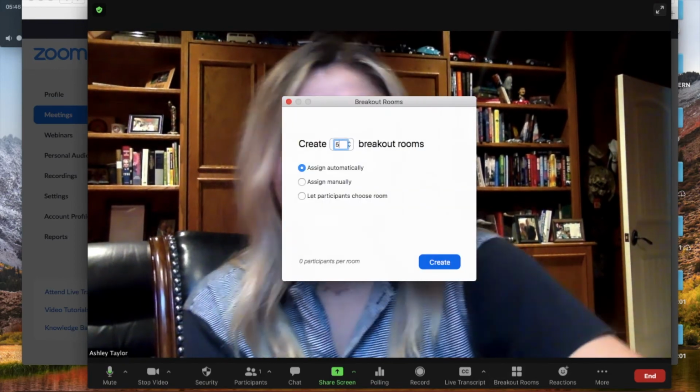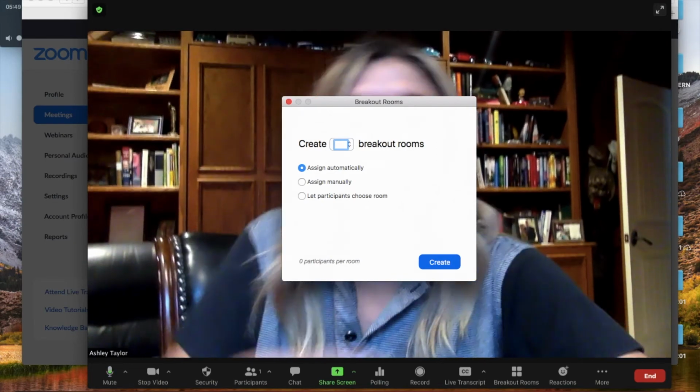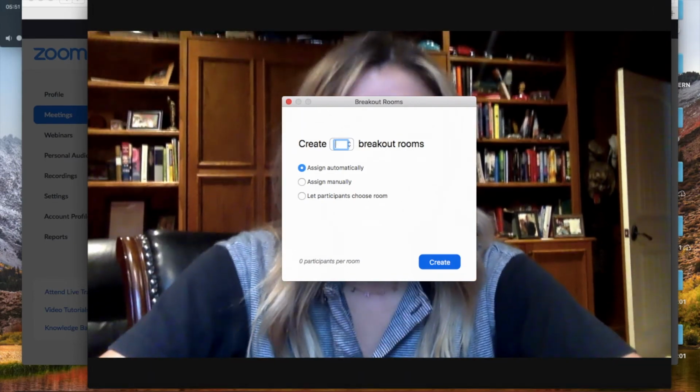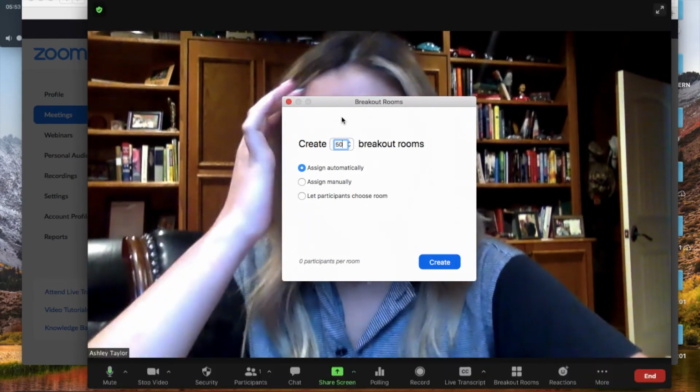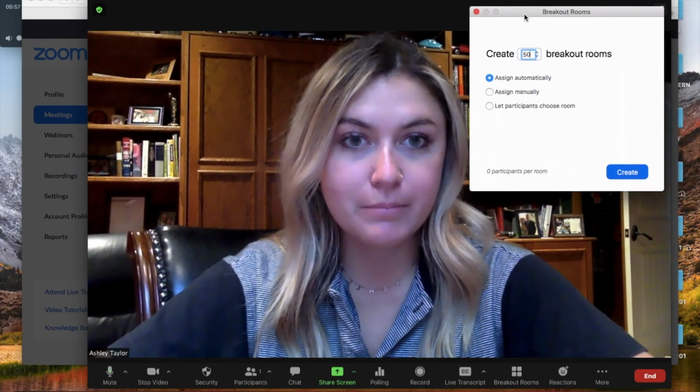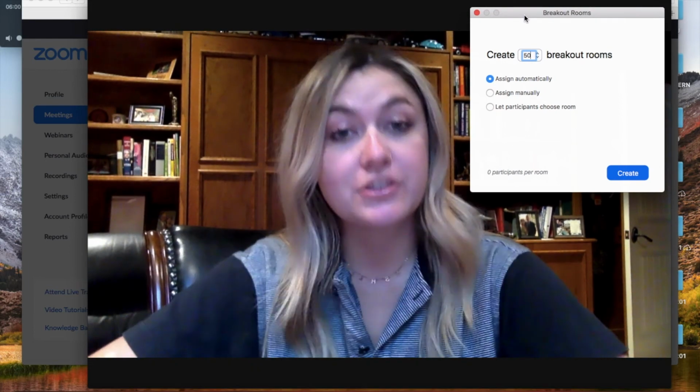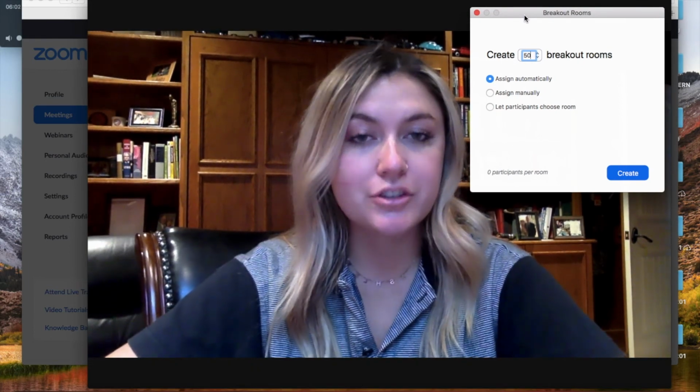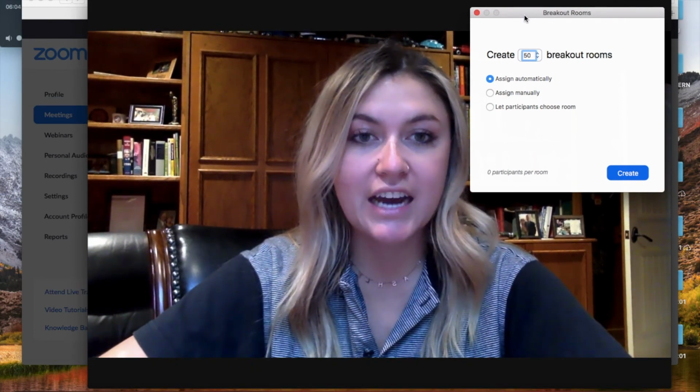Then we have the option of breakout rooms. So you can do a maximum of 50 breakout rooms. Like if I try to type in 60, it'll do 50. 60 goes up to 50. This is a nice addition because I personally have been in Zoom sessions that have 500 people, and that can be extremely overwhelming, especially if you want to have discussion.